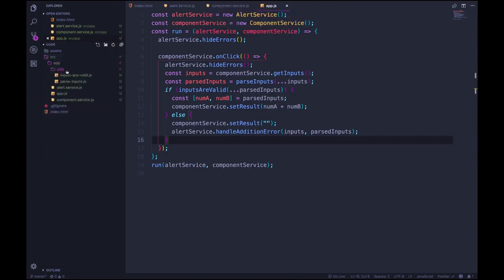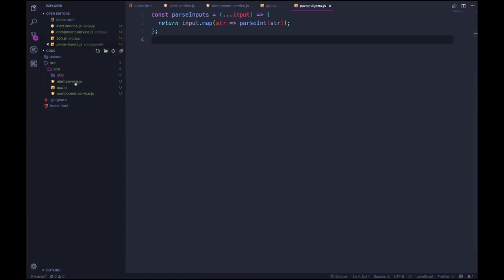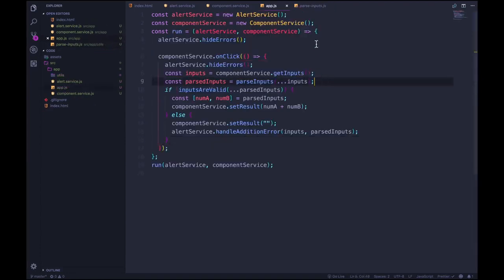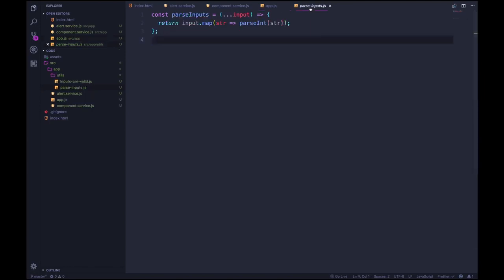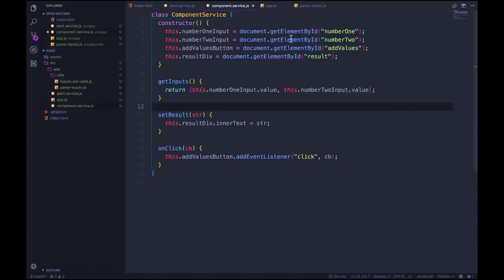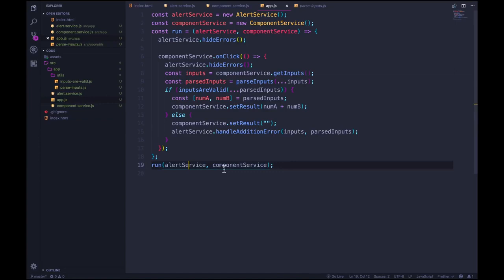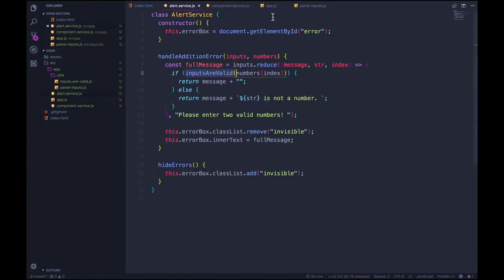So I have my utilities, 2 functions, and then I have alert service, component service, and then app.js is going to instantiate new instances of alert service and component service, call them alert service and component service, and then it has a function called run, which accepts an instance of alert service and component service, and I'm calling that at the bottom. So this is what actually starts the app. Everything else is just a function definition or a class definition, but this function run is what actually runs the code, what starts everything. So don't get too hung up on the code. It's not really the focus. All that matters is that we have code spread across different files.